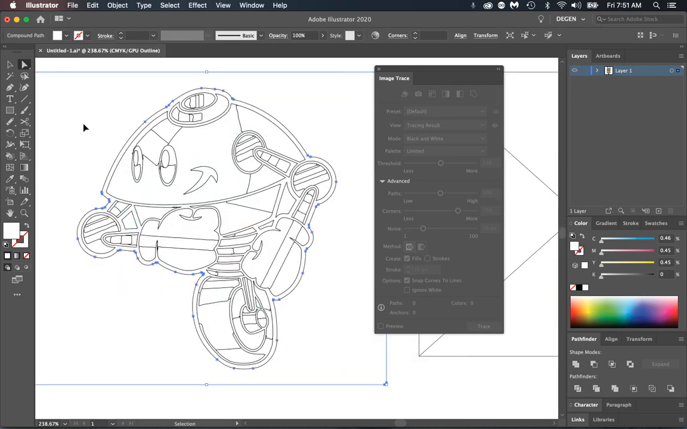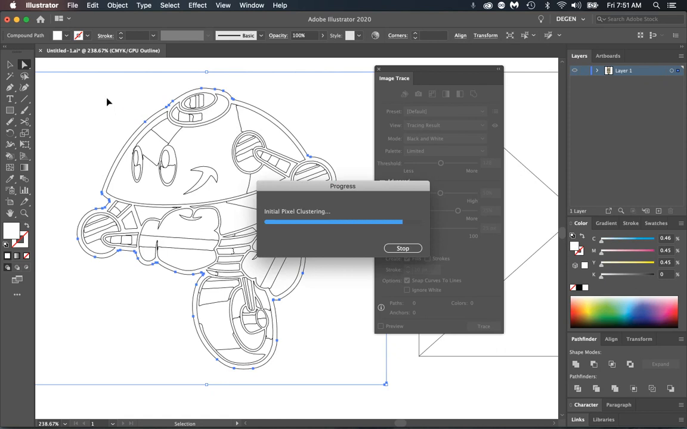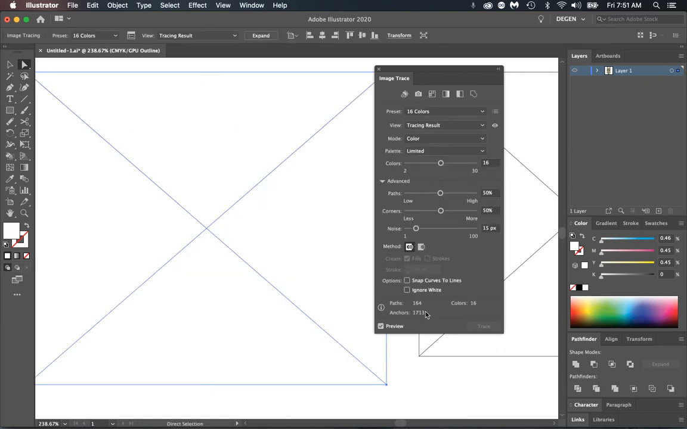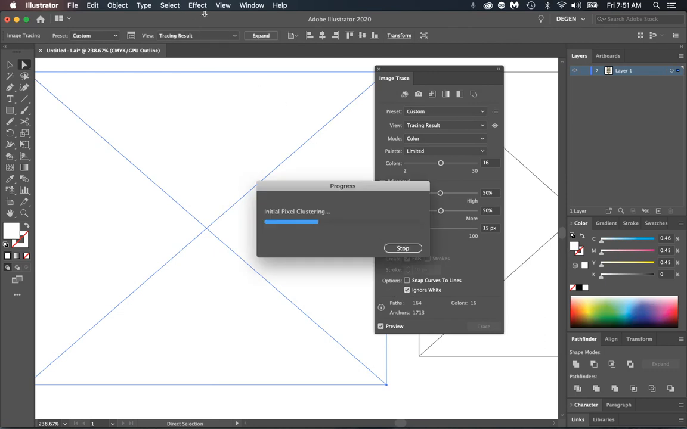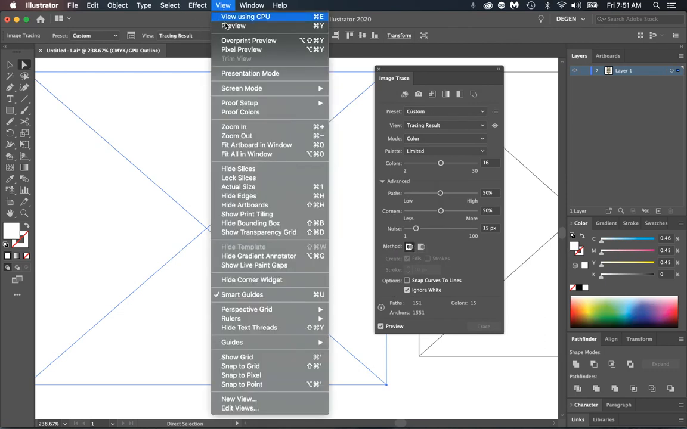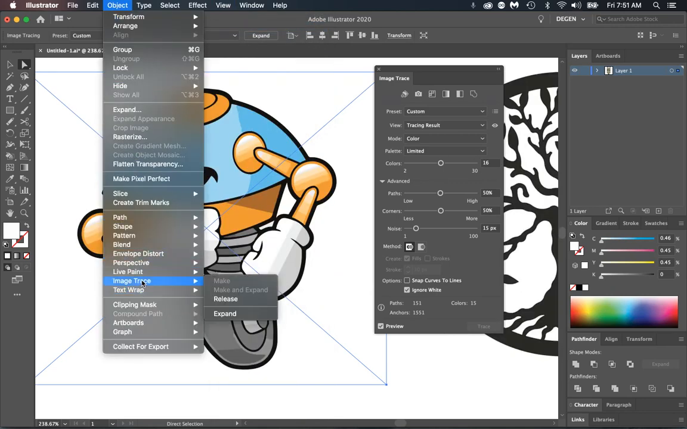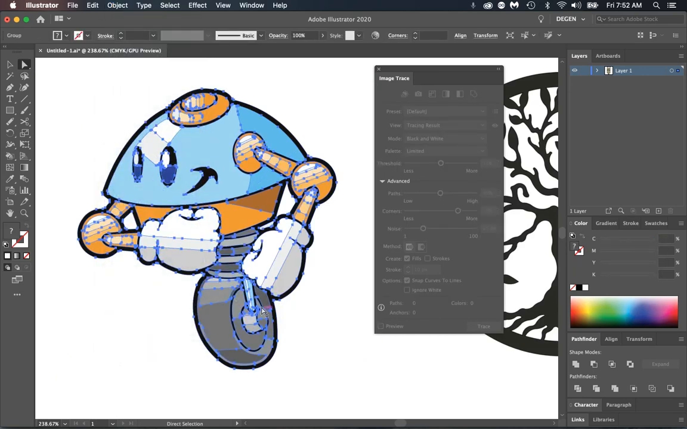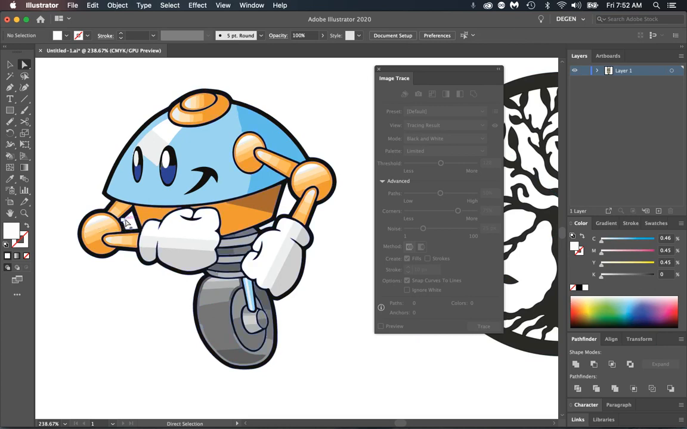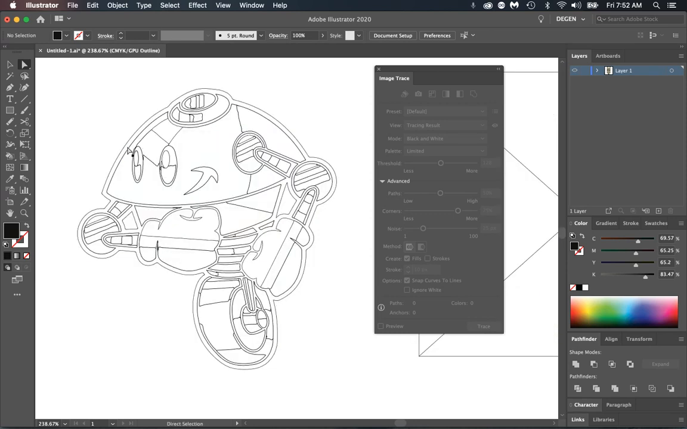Let's try that again. I'm going to undo that. And now I'm going to select ignore white. Go back to my preview mode over here. And now I'm going to expand. Now notice that once I selected the ignore white, I don't have those items selected. There we go. And in outline view mode, here are all the vector paths.